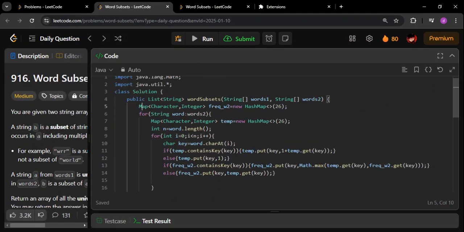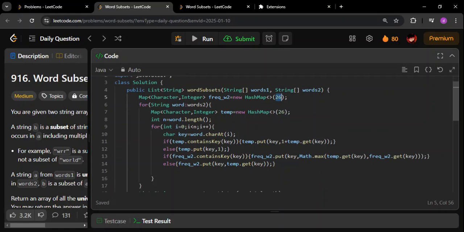Okay, so I'm creating a map. Here I can pass 26 because I know that there are only going to be lowercase English characters. As simple as that. The idea is totally the same as what we did in Python. First I'm going through each of the words in W2. For each of the words, I'm creating a temp, which is going to be a temporary dictionary meant only for that word. I'm capturing the length.